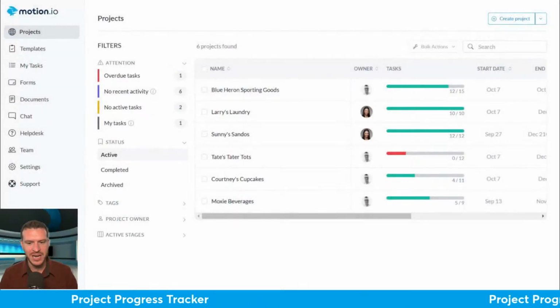And what I'm going to do for this is I'm actually going to hop into my Motion.io account to show you a little bit how this works. One second, sorry, I just have to share my screen here.